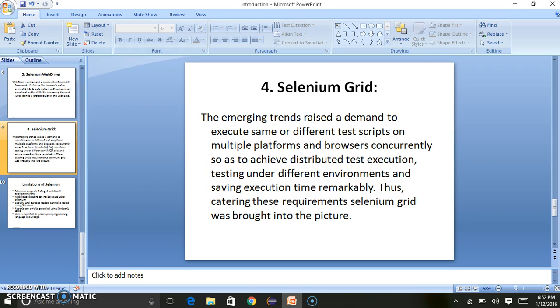So the fourth tool is Selenium Grid. It's basically used for distributing the test cases or distributing the test execution. So suppose we want to run the same set of test cases on multiple systems or for multiple platforms, then we can use Selenium Grid. In our upcoming tutorials, we'll see how to use Selenium Grid.